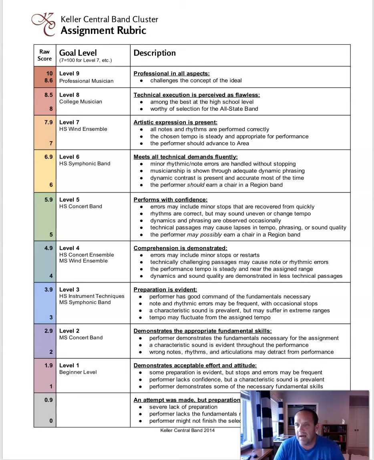The description box tells you what they're doing as a performer, okay? I'm not going to read all the boxes to you, but I can read a couple of them. It gives you a really clear idea of what the student's doing with the particular thing that we asked him or her to play. So let's read box 3. Level 3 is our high school instrumental techniques. It's also our 4th band. It's also the middle school symphonic band, which would be Mr. Woolhouse's group at Hillwood. It says that preparation is evident.